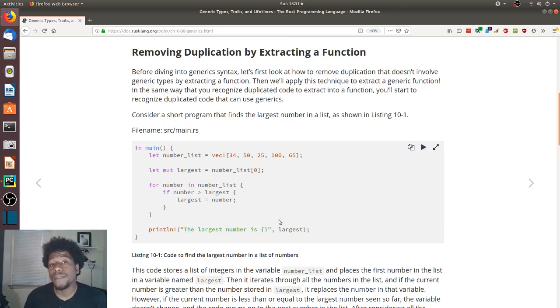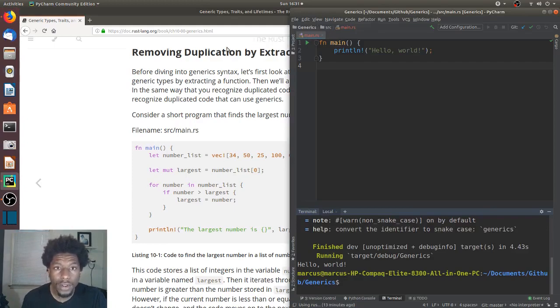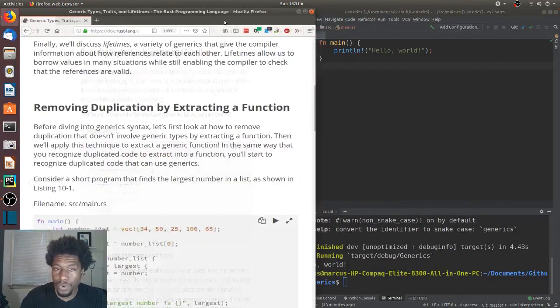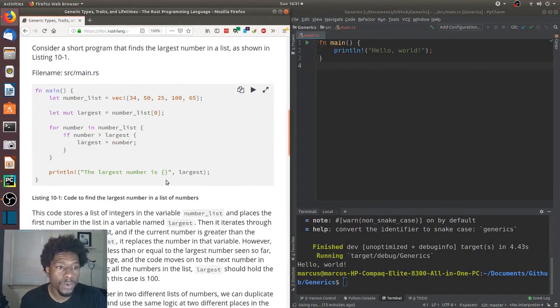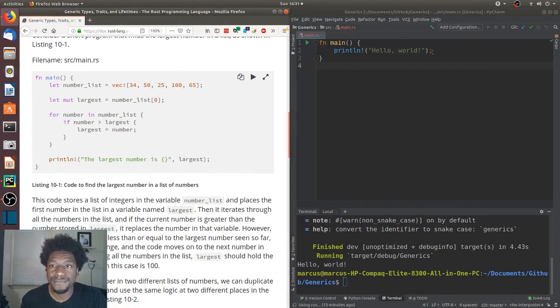In the same way that you recognize duplicated code to extract into a function, you will start to recognize duplicated code that can use generics. Consider a short program that finds the largest number in a list, as shown in listing 10-1. So that's down here. Let's bring our editor over. That's already there. Move this over. Cool. Let's see what 10-1 has.